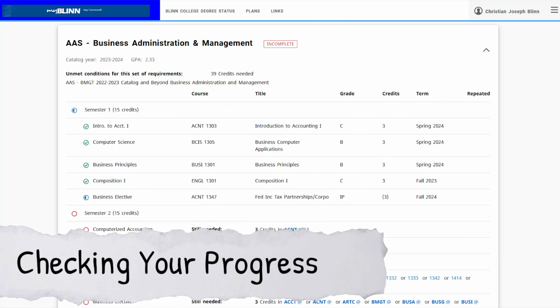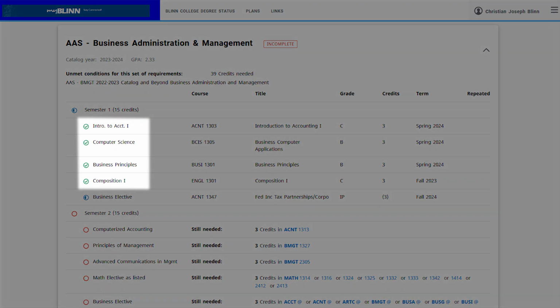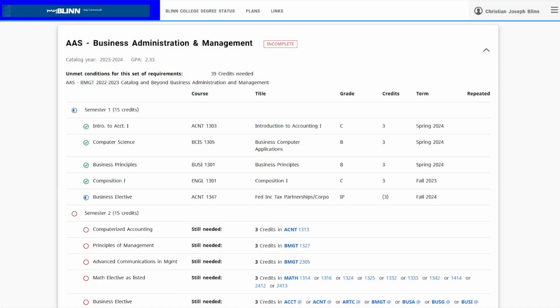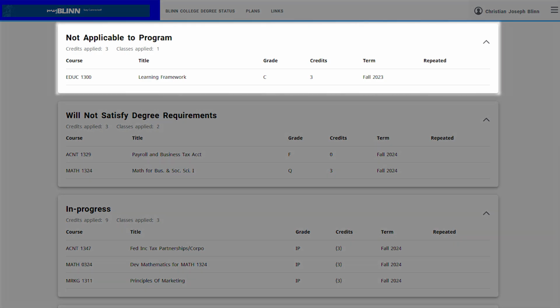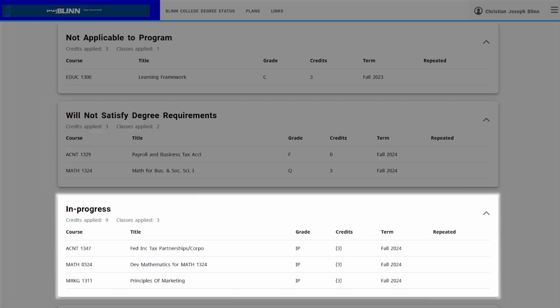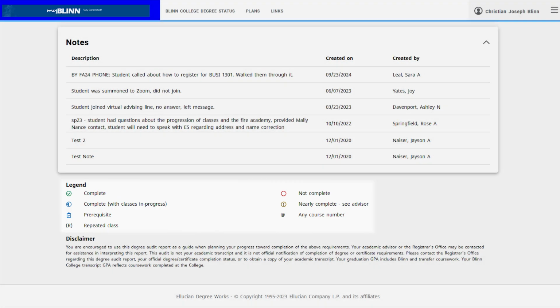Checking your progress. As you go through your degree progress, a green circle with a check mark means you've completed that requirement. A light blue half circle means you're currently working on it or have registered for it. A red circle means you still need to complete that requirement. Other course statuses to know. Not applicable to program means the course you took isn't required for your degree. Will not satisfy degree requirements means the course was failed, dropped, or retaken. In progress means you're currently enrolled in the course. Check the legend to help you understand what each symbol or status means.